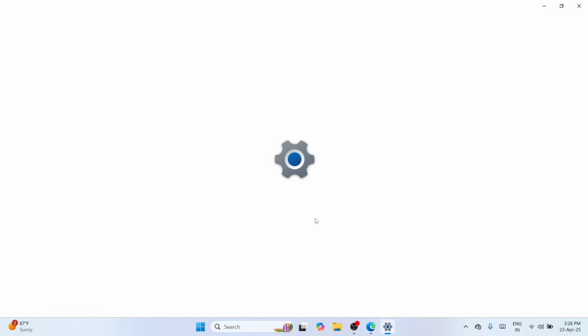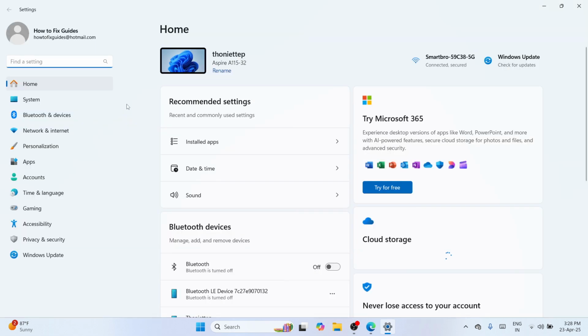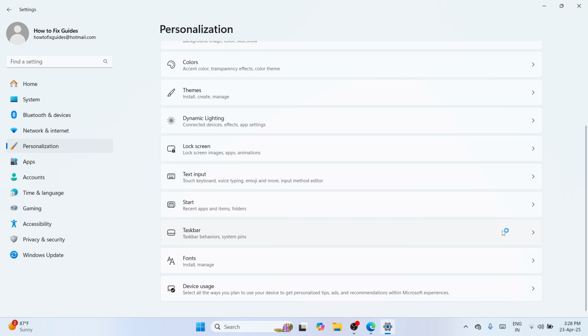Now, once you are navigated to the settings, you can see a lot of options, especially at the left side. Now, please proceed here and locate personalization. Under the personalization, this is where you can see your taskbar. So all you need to do is scroll down and locate taskbar.